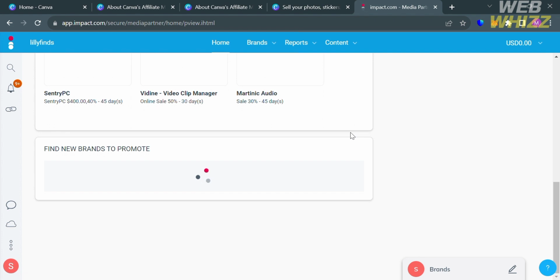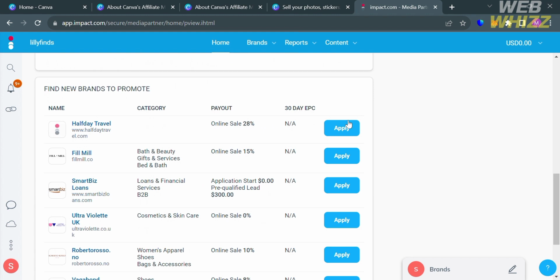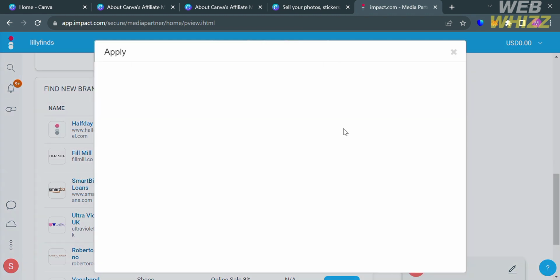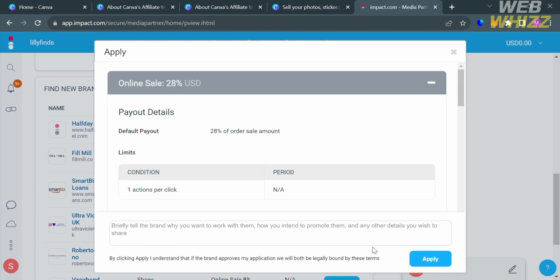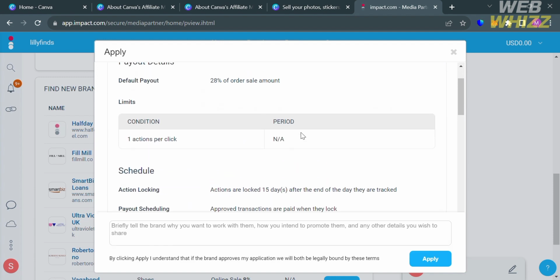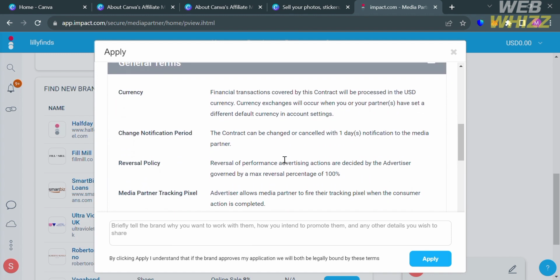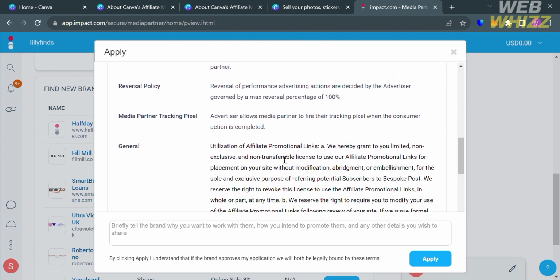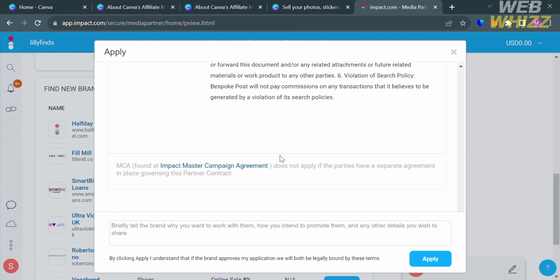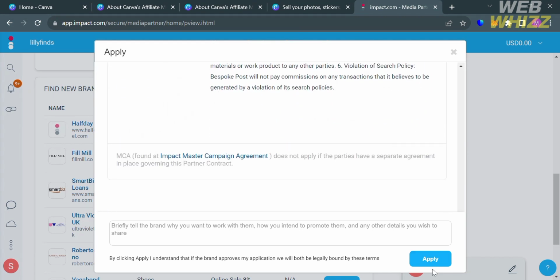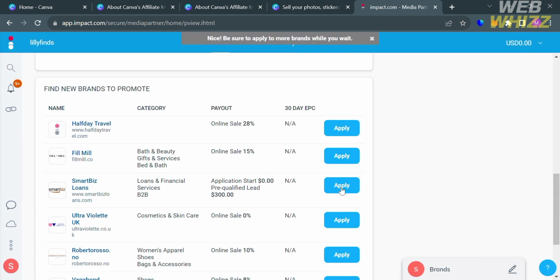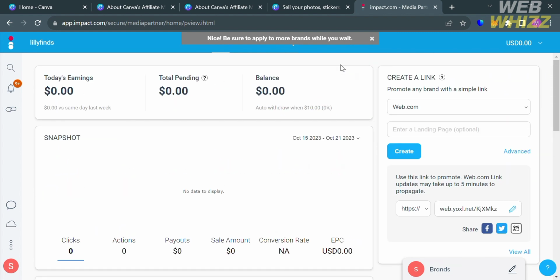So I'm just going to show you how you could apply to the affiliate program of Canva using some of the programs in here. By clicking the apply button, it will show you a pop-up window that contains the details about the Canva affiliate program, such as the payout details, the conditions, and the schedule, the general terms and conditions, and the other overviews. To proceed, just click the apply button to continue, and it will show you that your application has now been submitted. So let's assume that the application I have submitted is for the Canva affiliate program.